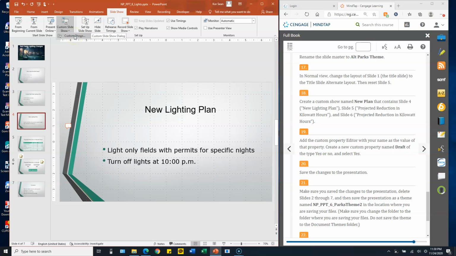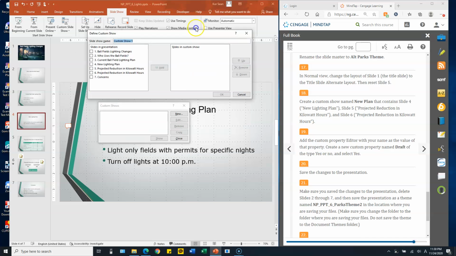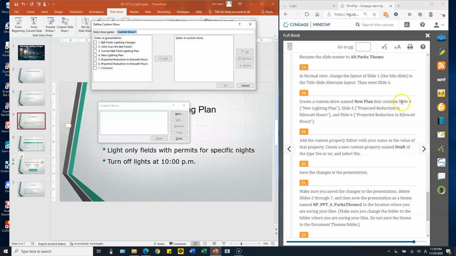When you do a PowerPoint slideshow, we can select some of the slides. So click New, and then we're going to select slides 4, 5, and 6. New lighting plan, projected reduction in kilowatt hours. You can select this one and then edit. So we selected 3 slides.